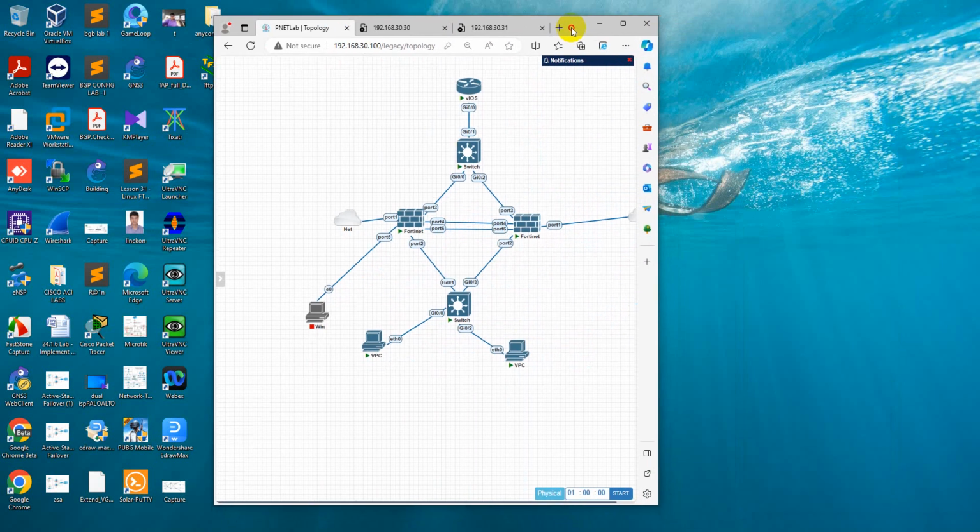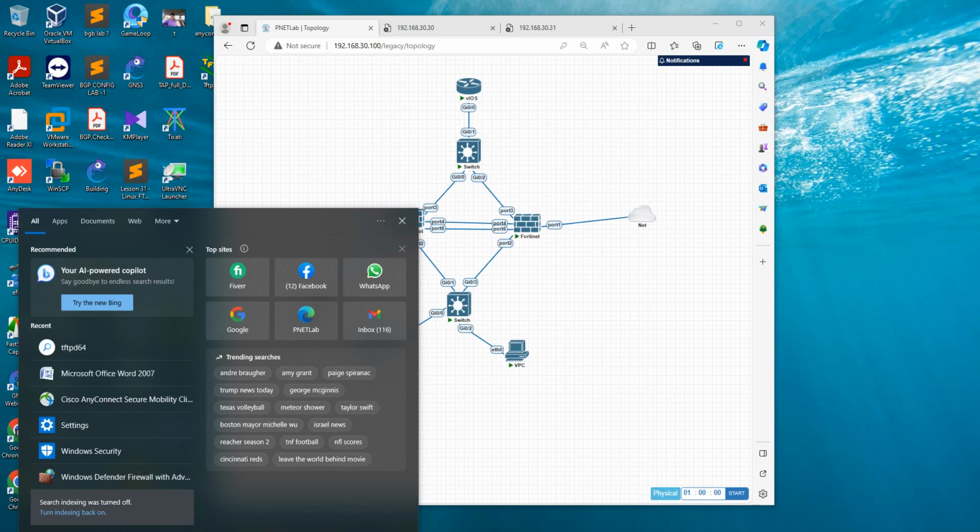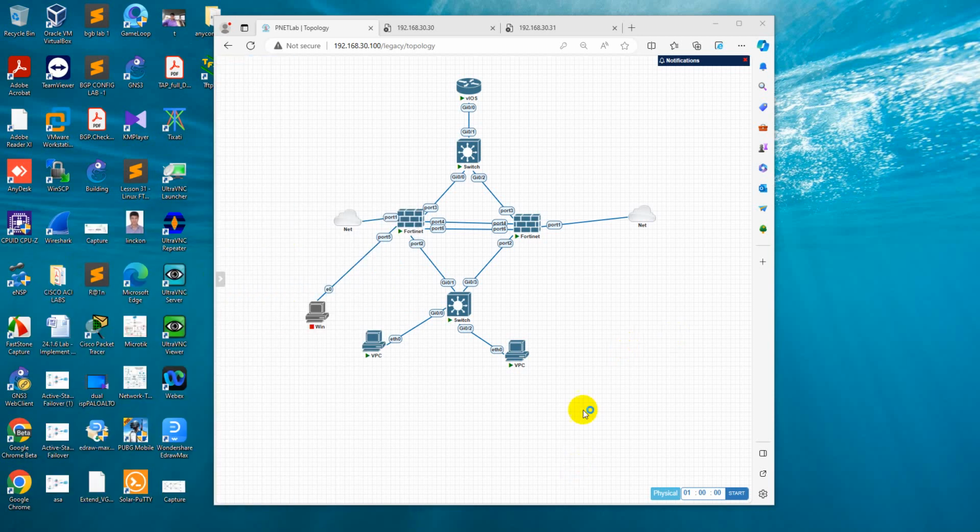Okay, I have set up a lab for FortiGate firewall. Here I have taken two FortiGate firewalls, and this is my outside zone. Okay, now for the FortiGate firewall I have taken this one and this one.